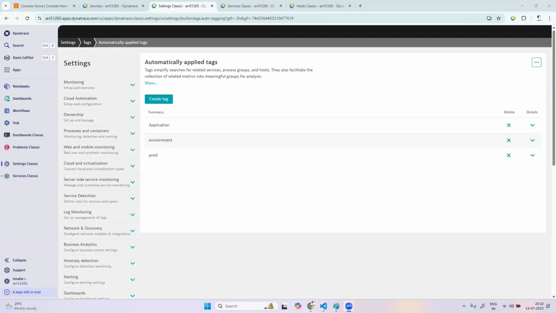So this is the best way you need to implement a tag. If you have any doubts, you can ask me so that I can guide you in the proper way, so that you do not face any difficulty when implementing tags in your organization.